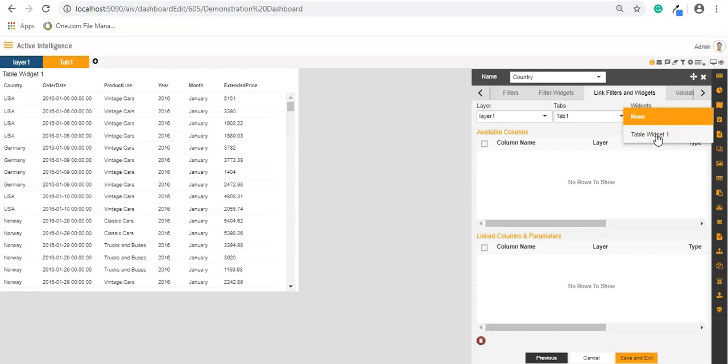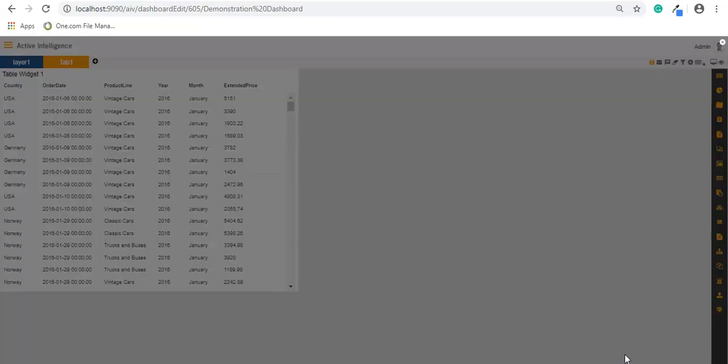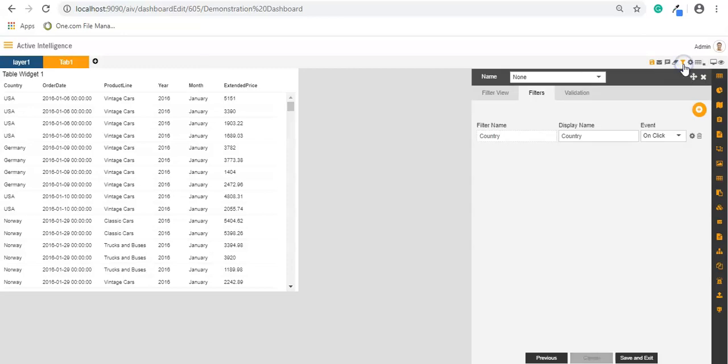Here you can select the widget on which you want to apply the filter and link this with the available column, country. So here you will notice that it has been linked with the column and it is available under the parameter section. Save and exit and go back to filters again.